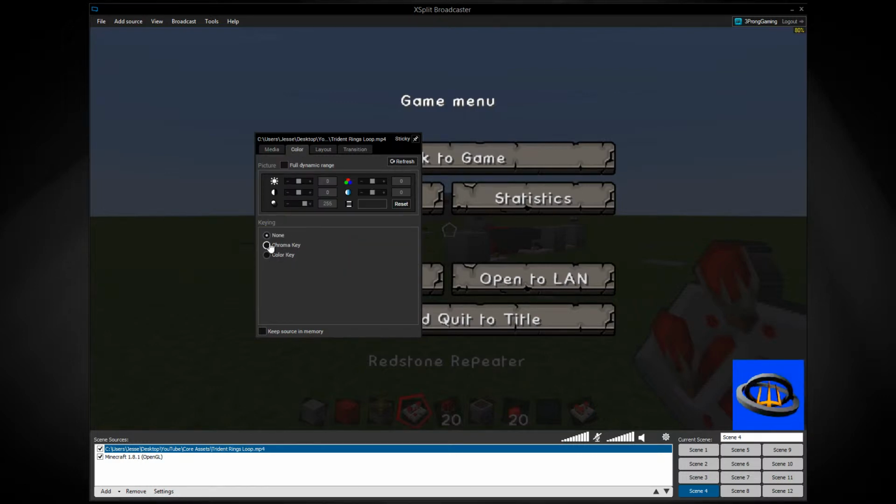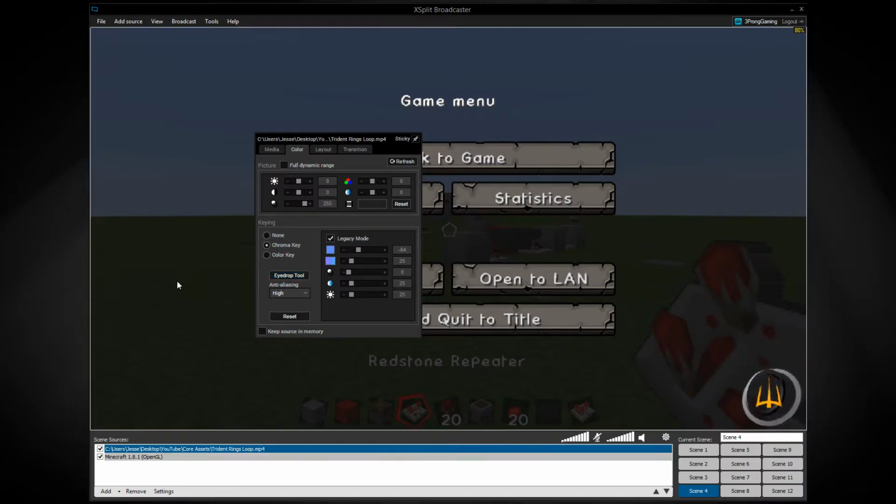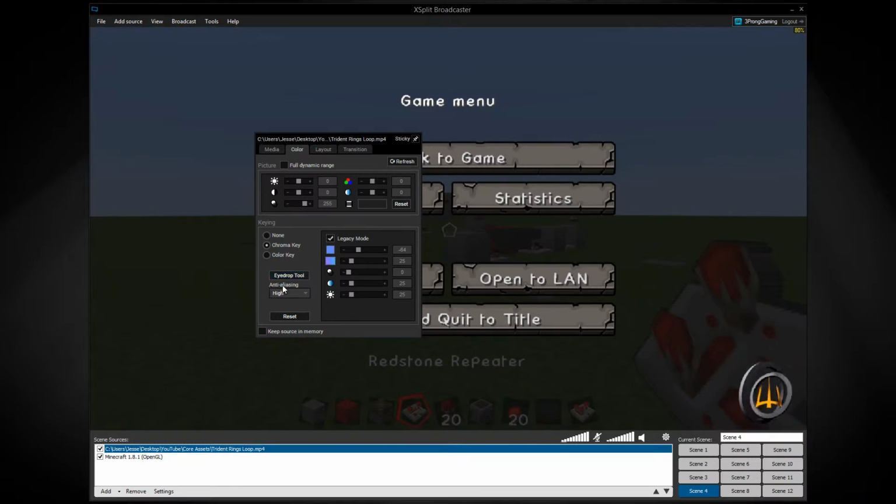Come over here to color, chroma key. We don't want legacy mode because we've got a blue background. So if you've got a pure red, pure green, or pure blue background, you could select that. Boom, it's gone. That's it. Simple as that. You could set anti-aliasing right there. But say you don't have that particular color. You can come over here, click legacy, grab the eyedropper, click the color, and there it goes. Now it's gone. Alright, pretty simple stuff.